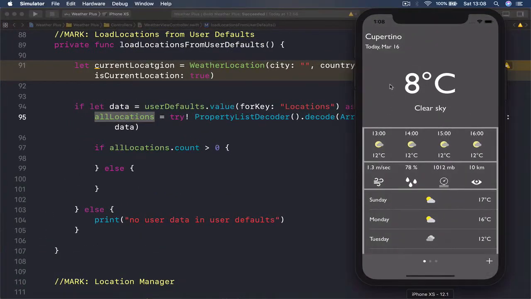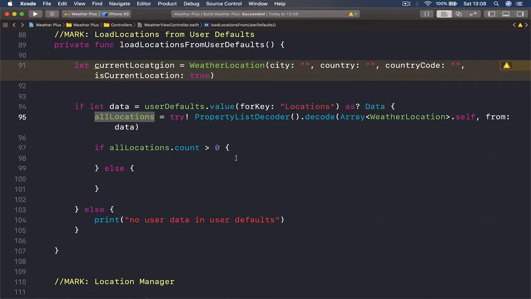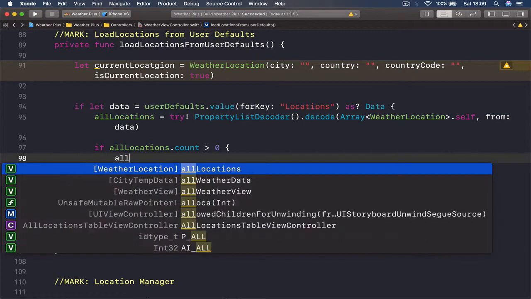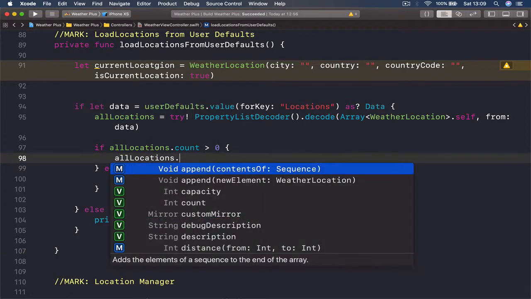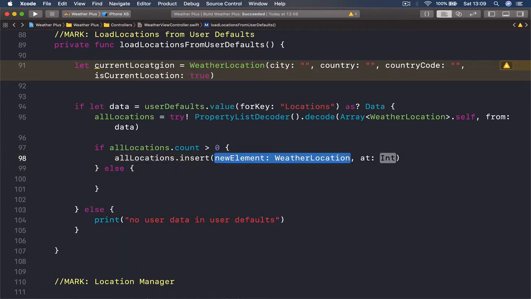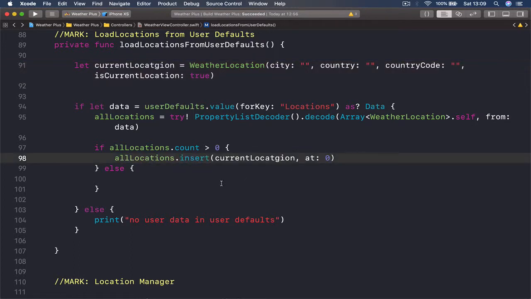But the first card in my weathers here, I want to always be my current location. And then we can go through the cities that we have saved. That's why I want to insert my current location to be the first object in my array. So I say all locations dot insert element is going to be our current location, at index 0, which is the first object in my array.